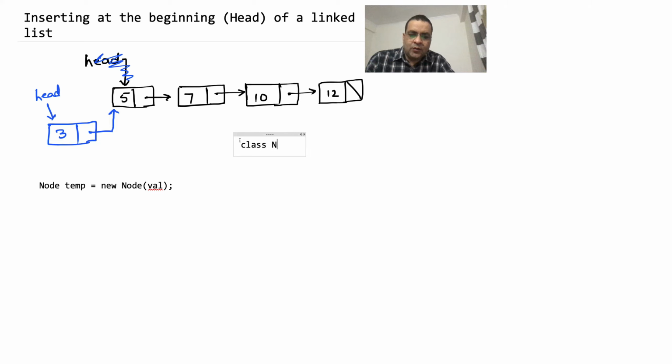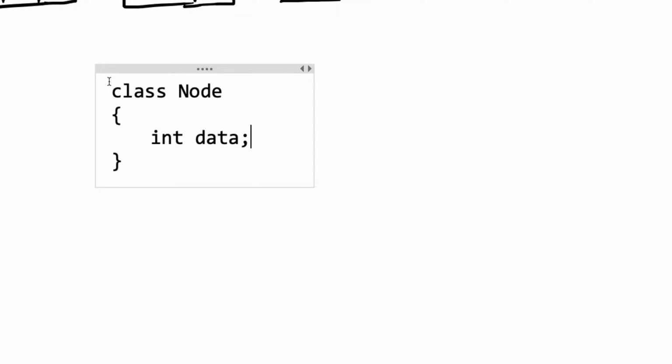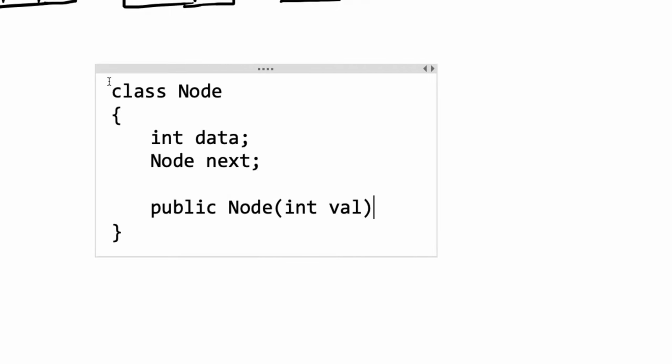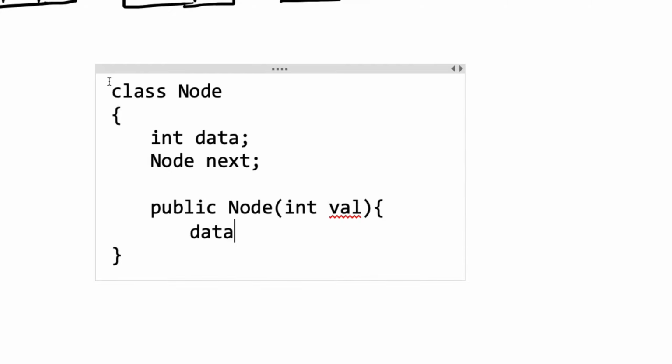So the node class will look something like this. For the sake of simplicity, we are keeping the data of node as integer, but you can keep it whatever you want, and ideally it should be templatized. It should be a template which can accept any type of data. Then we have node next, and we have a constructor also that accepts an integer value, and this constructor sets the data to the value, and let's say it sets the next to null.